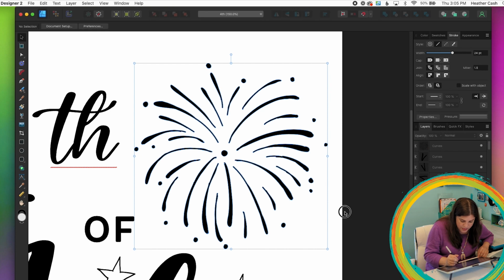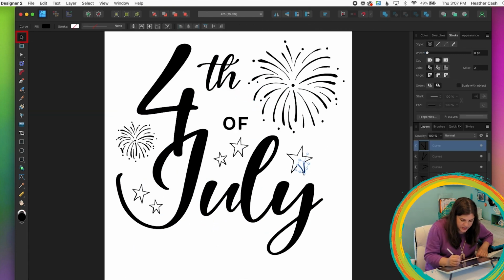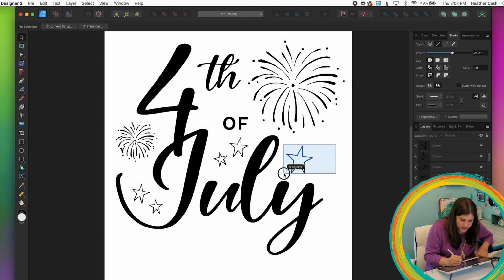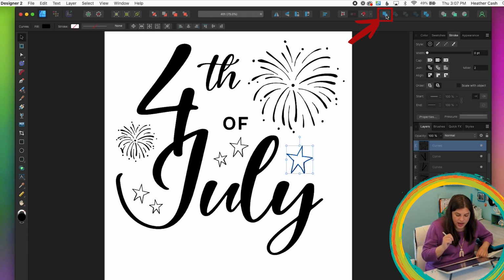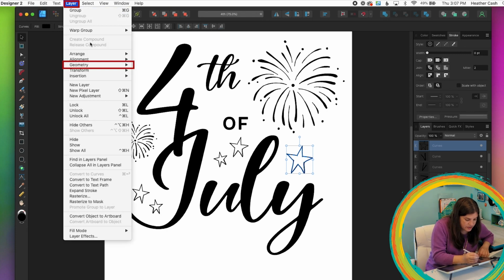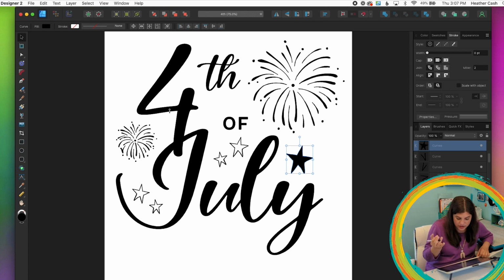And there, all better. I'm also going to grab my stars with my select tool. For each star, I'm going to have to grab all of the little pieces of it, and then I'm going to combine those into one shape. And then with that, I am just going to fill in the holes. So I'll go to Layer, Geometry, fill holes, and now I have a solid star.